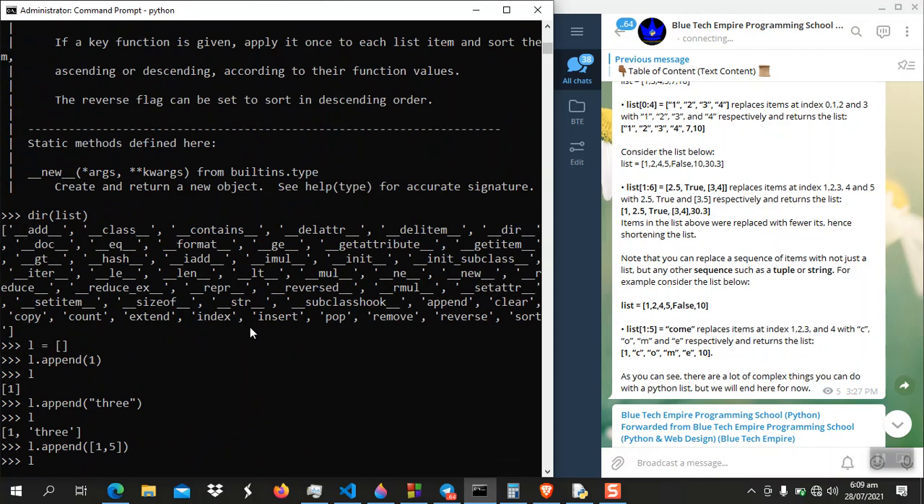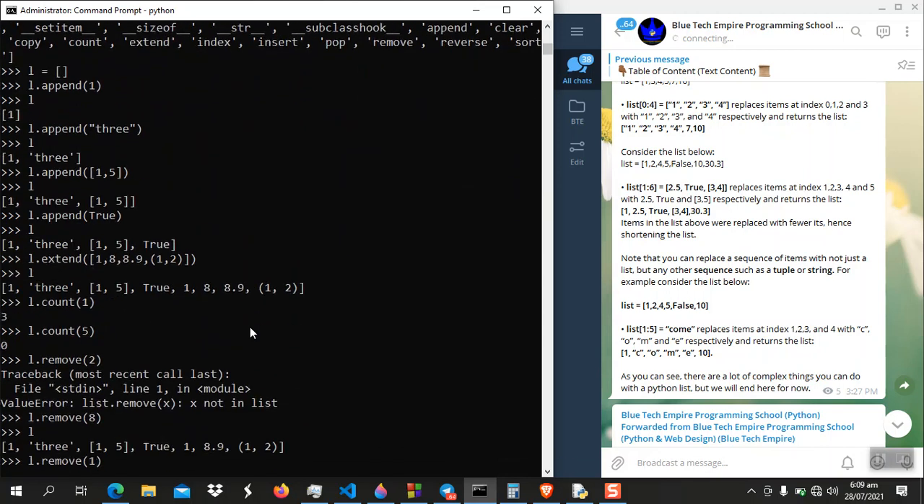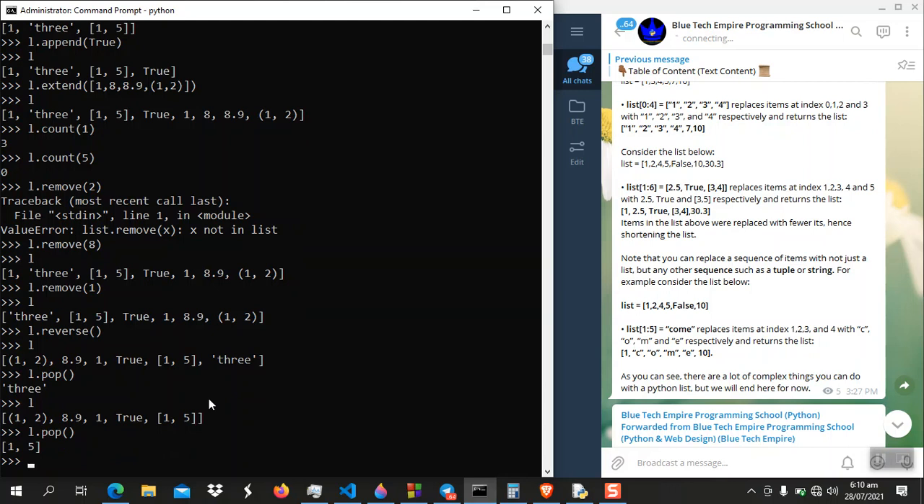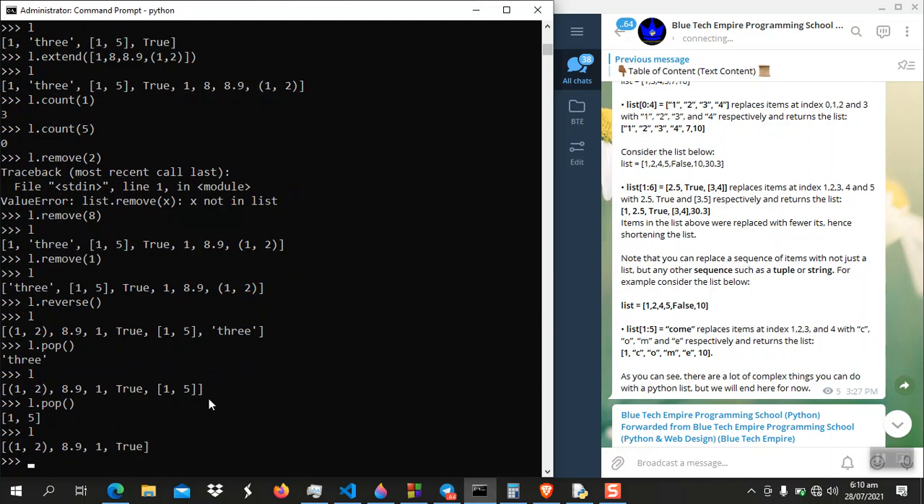Pop is a good one. Pop removes the last item. So if you say l.pop, it removes 3. It returns the last item, but also removes it. If you write l.pop again, it's going to remove the list 1, 5. But if you press l, you see it does not have that anymore.